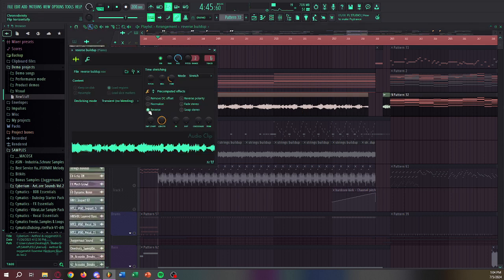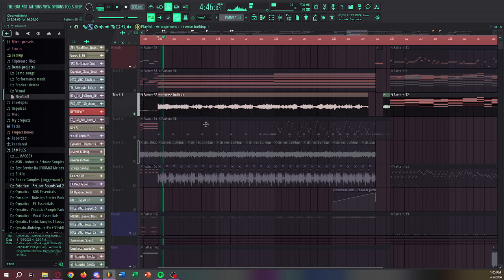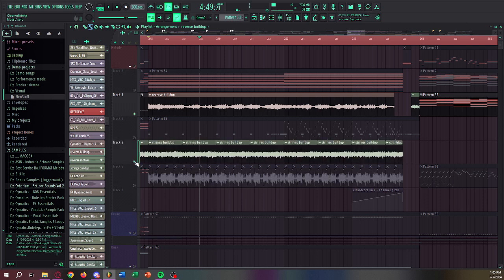I'm pretty sure if you take it away from the reverse, all it is basically just that part. But now, when it's reversed, and it has the strings build up next to it.